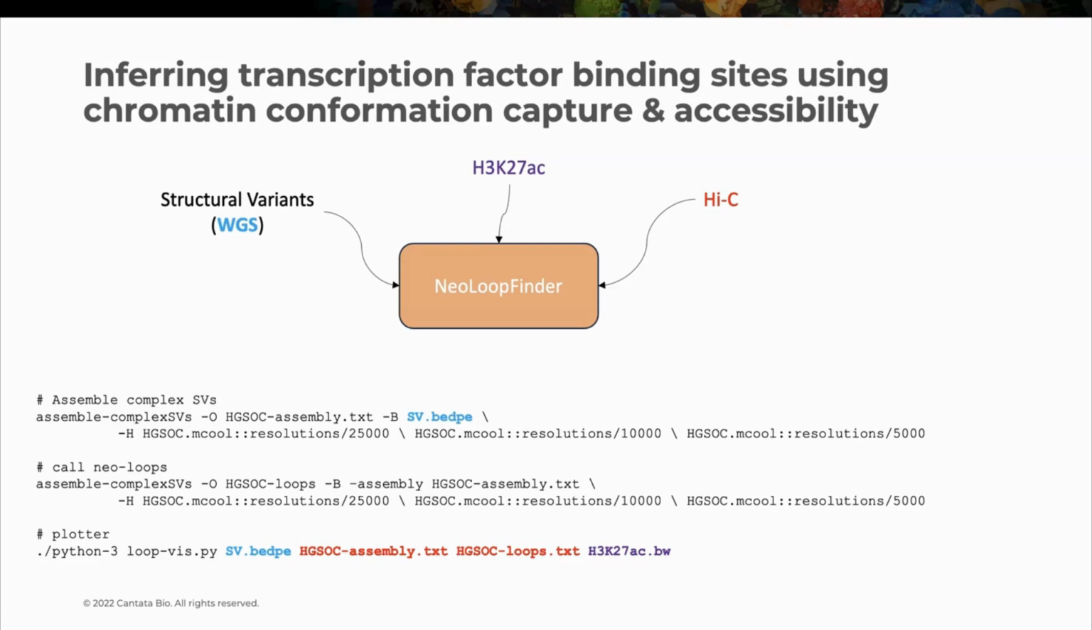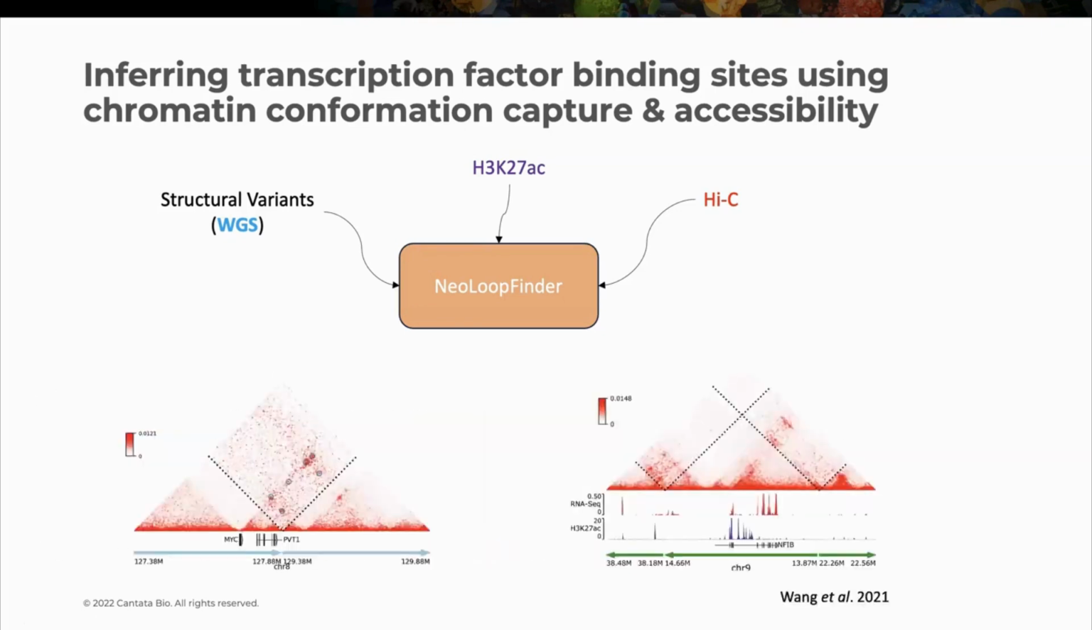And then with that new reference, make a prediction about new potential regulatory elements that are created as a result of it. Right, so here's an example of the MIC-PBT locus. MIC and PBT are kind of far away in three-dimensional space. If there's a structural variant, you can see that there are new loops created that are potentially regulating this new locus. This is another one with the NF-kappa beta gene.